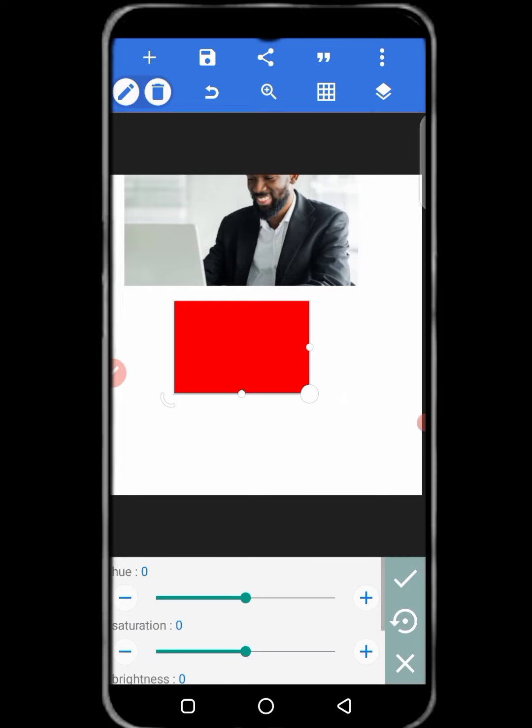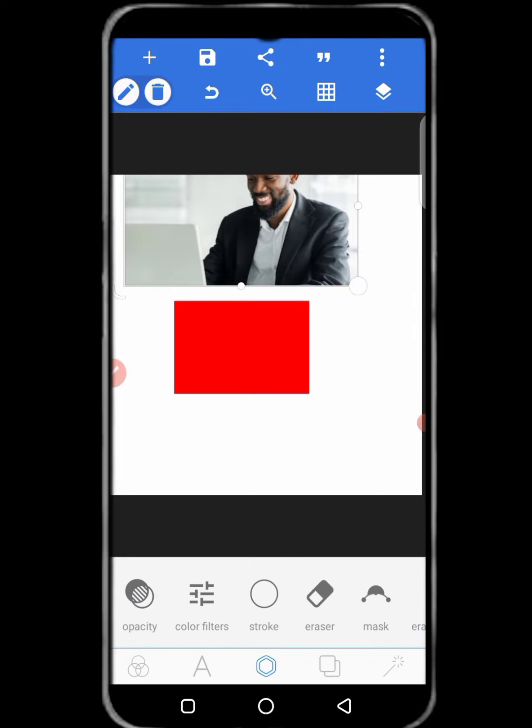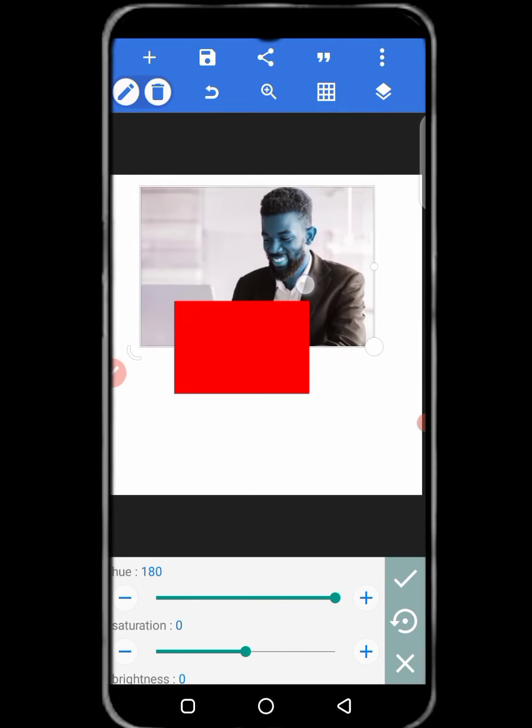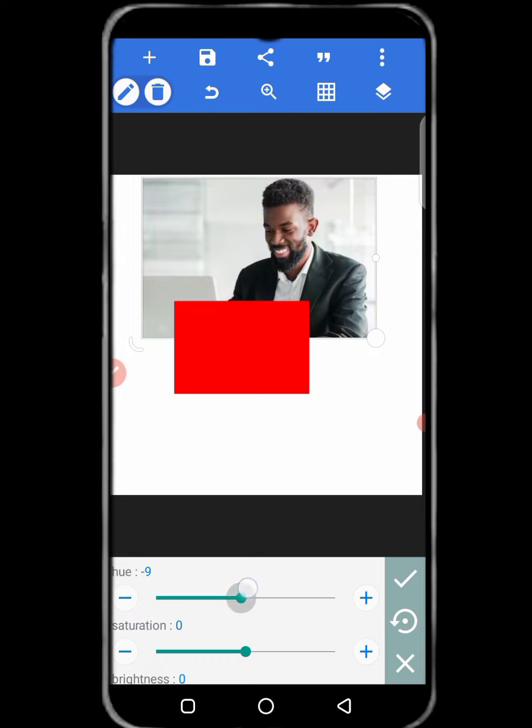Then color filters. In color filters, you can change the color using this hue. Hue is to change the color of the image. Now we're going to use that for this particular photo here. So when you click on it, you see it's changing the color. So that's what you use hue for.